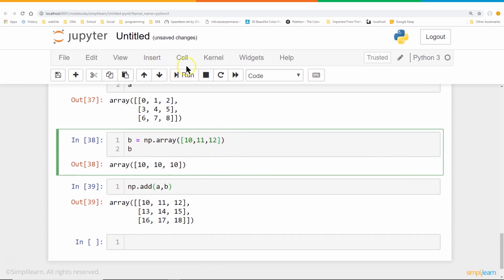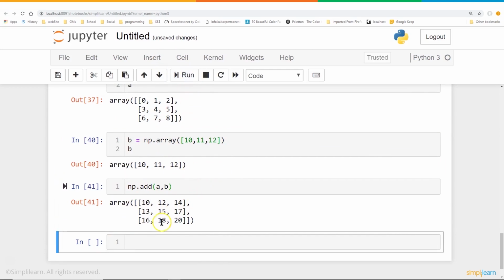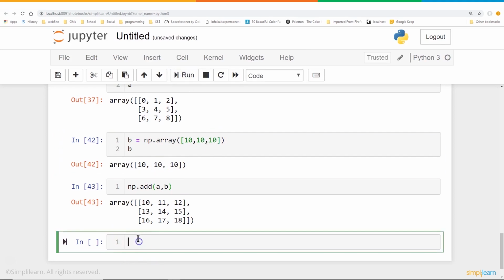We could make it more interesting. Let's change B to now be 10, 11, 12, and let's run that. You can see that we have 10, and then 1 plus 11 is 12, 2 plus 12 is 14, 13, so 10 plus 3 is 13, 11 plus 4 is 15, and 12 plus 5 is 17, and so on. We'll put this back since that's how the original setup was. Let's do 10, 10, 10, and run that, and get the original answer.